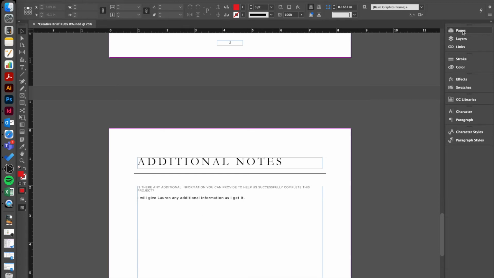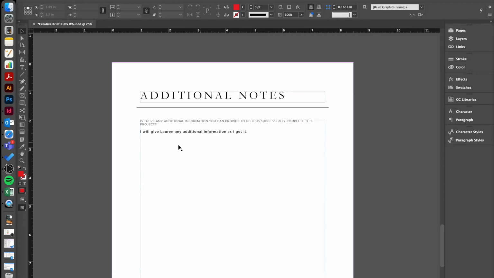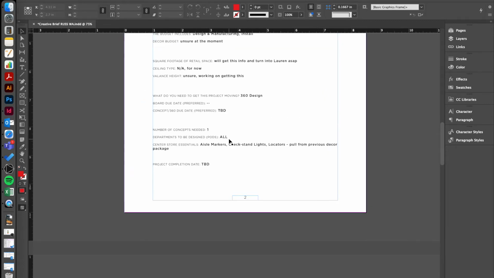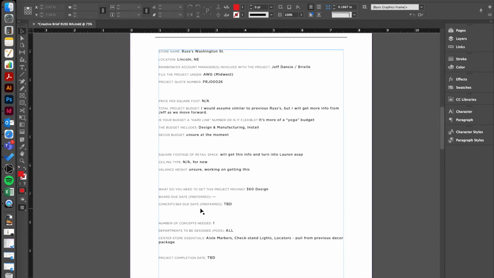And then the additional notes page, sometimes there are additional notes. Right now it just says I will give Lauren any additional information if I get it. And what I'd like to do, because we're missing so many things, is I'm going to just save this InDesign file on the server. And then when we have more information and when we get the template, before I actually send this to a designer, I can go back in and make sure that I fill this out more fully.